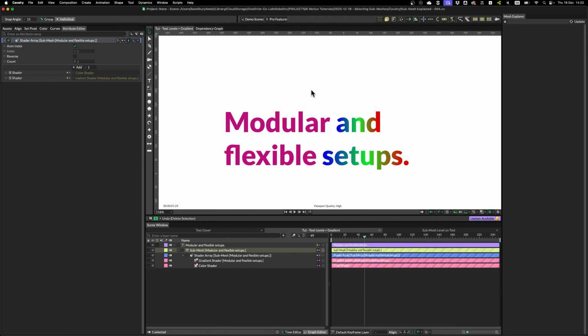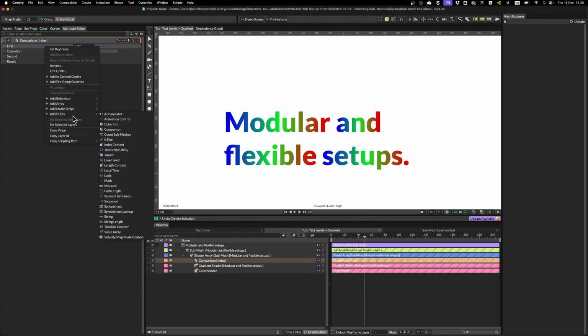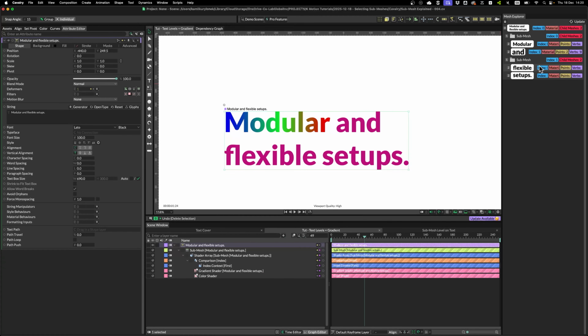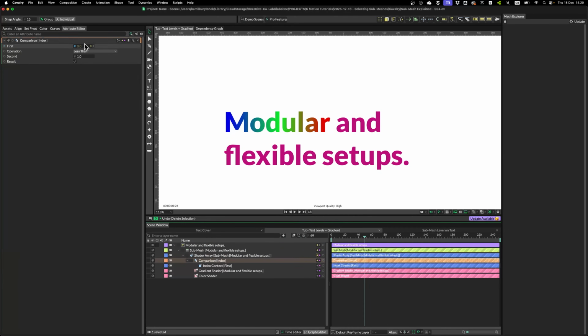So let's say we want to specify that the gradient should be applied only to the first word. The way we can do this is by utilizing the index on our shader array. So let's add a comparison node to the index field. And in the first field, we need to add index context. Now, index context will grab the index of each layer, and by using the comparison node, we can set up a logic gate which will allow us to pick the word we want to apply the gradient to.